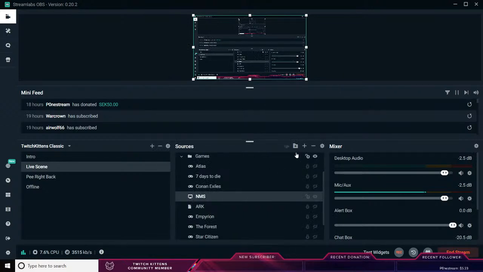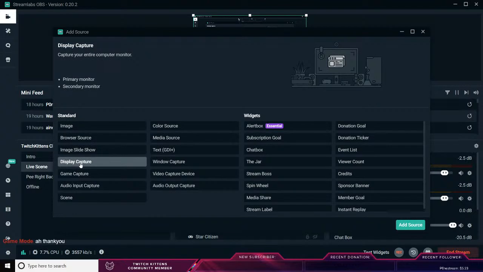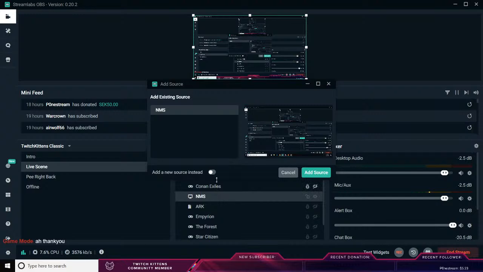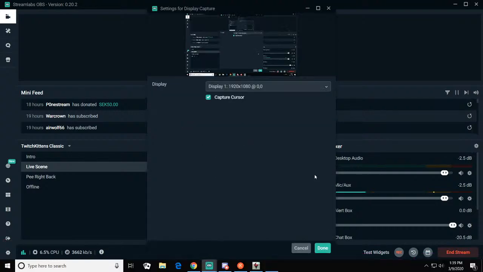Cancel that. So, see if I can do this while streaming. Add a new source, display capture, add source. We'll just do it as an existing, name it display capture, add source, and it should show you what it's capturing.